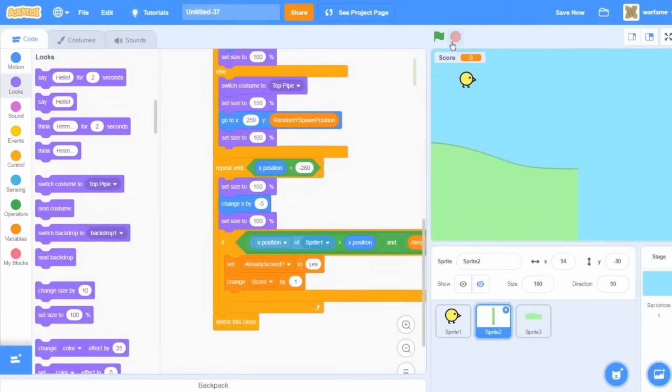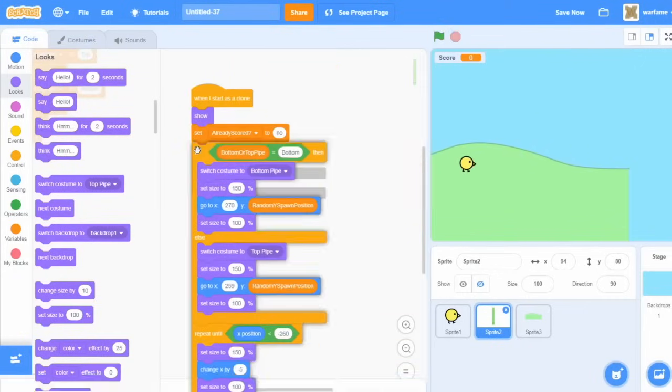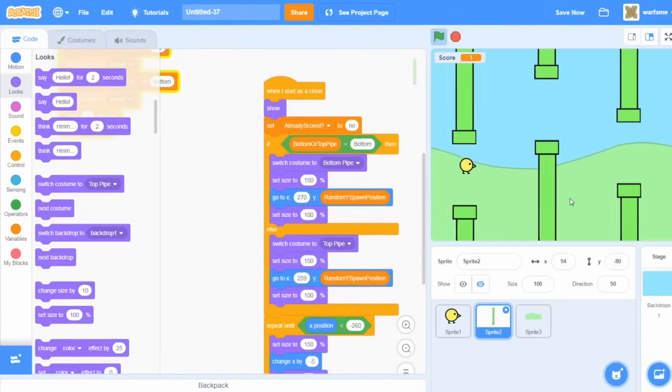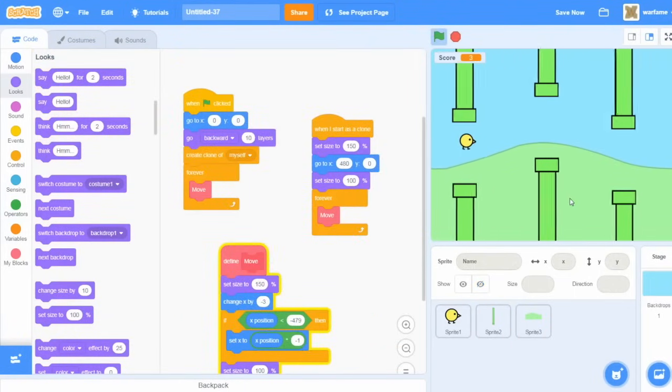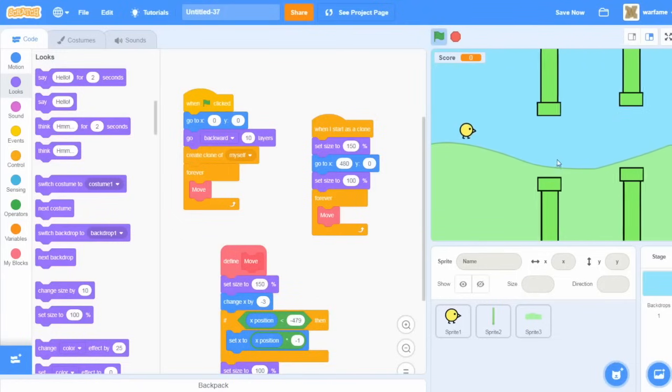Now let's try it out. Oops, okay. Let's try it again. Let me first reattach this. And alright. So let's see. And cool. They also leave the screen smoothly. So yeah, I think we fixed the pipes.